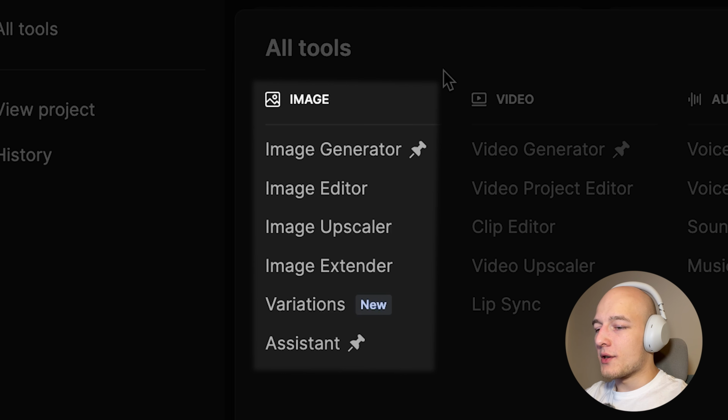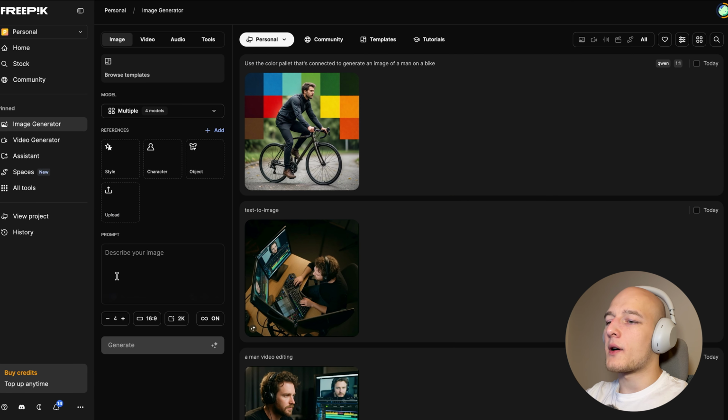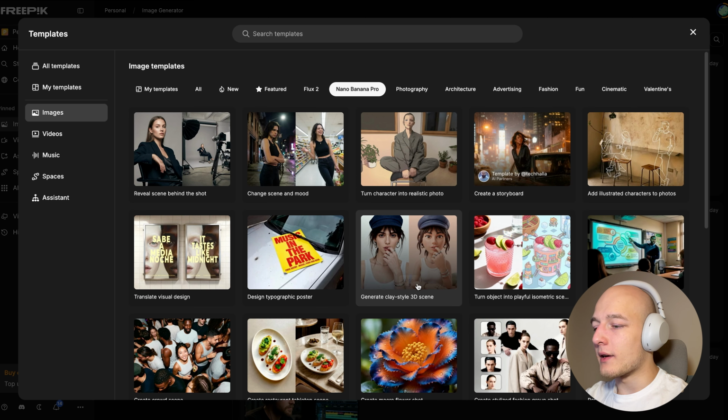So we're going to start with images. So hover over all tools and let's click on image generator. On the left is the box where you can actually generate images. And just underneath images, the first box we have is browse templates. It's basically just image effects that you can add onto any image that you generate, but we're not going to worry about that for now.